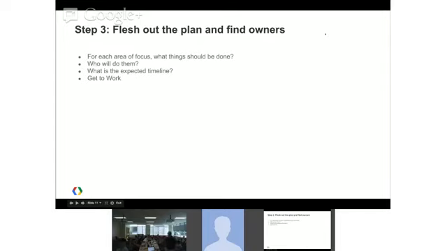So step 3 is to flesh out the plan and find owners. It's easy for me to stand up here and present a roadmap to everybody, and everyone will agree to it. No one will object. They'll say, "Oh, cool, more mobile widgets. That's awesome. Faster compiler. That's awesome. When's it coming? Ship it. Yes."